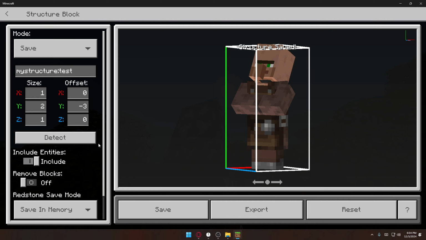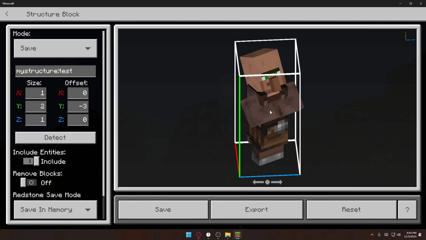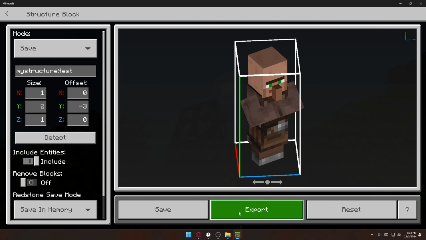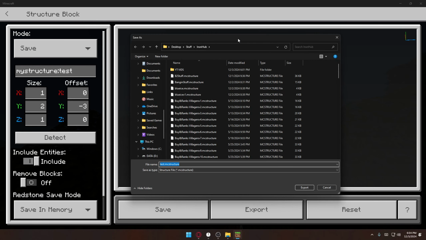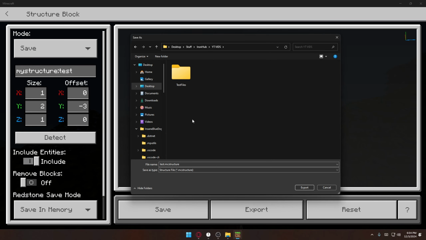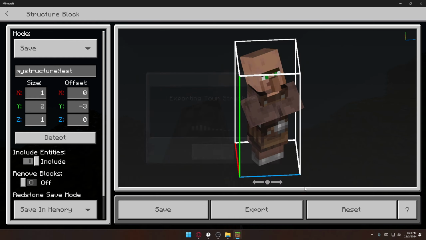Then you click save, and now this is saved in the world, but in order to get it into NBT Studio, we're going to want to click export. With export, you want to save it to where you want it. For this, I just have a test files folder. I do recommend keeping it organized, because every time you want to update the villager, you do have to make a new file. So I recommend keeping a nice, neat area for all of them. Once you find all of that, click export.